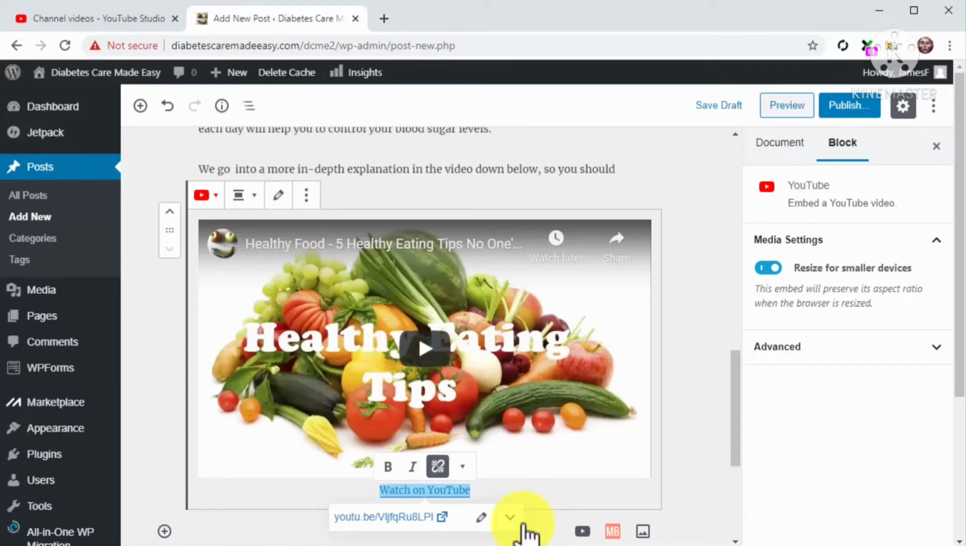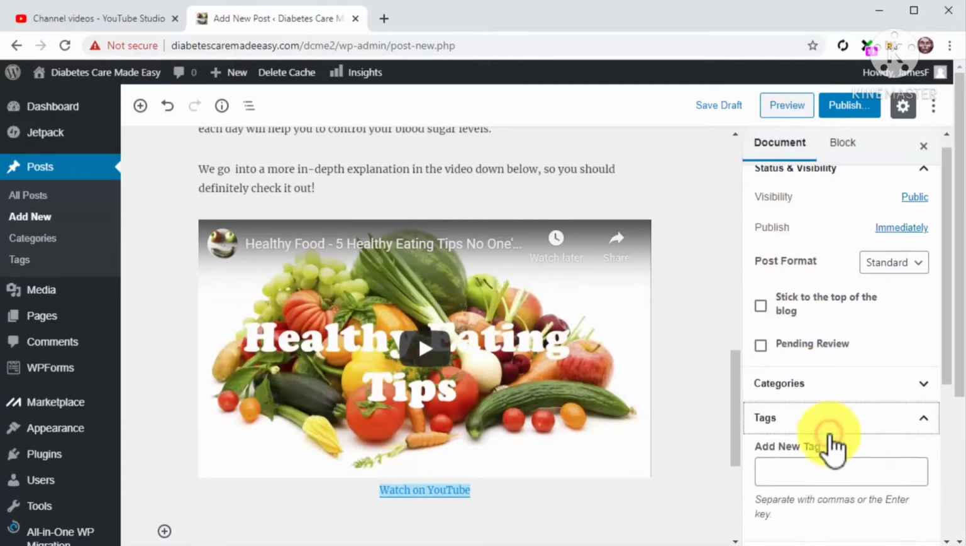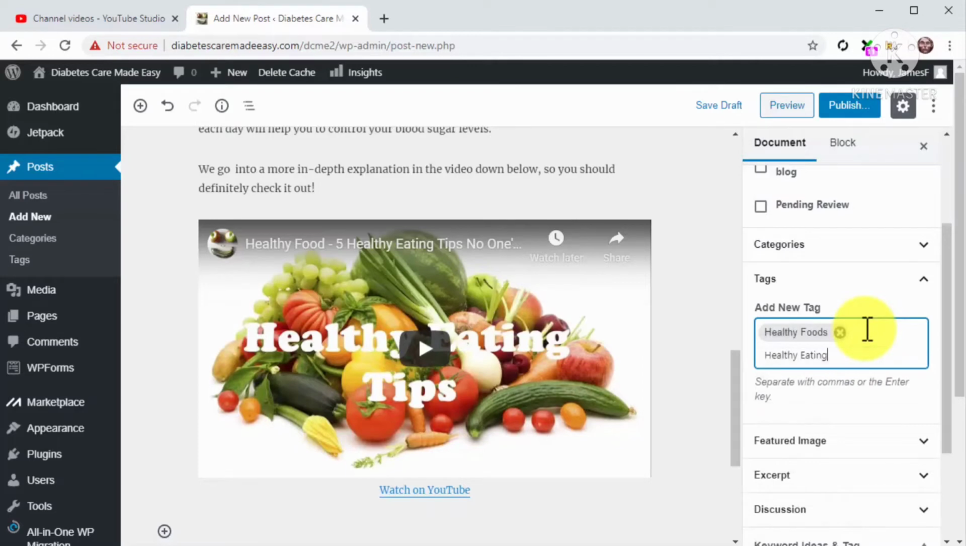Let's now optimize this post with tags and a featured image before you publish it. For this, click on the Document tab in the Editor menu on the right. Now click on the Tags tab and insert your keywords and search terms into the Tags field, just like you did on YouTube.